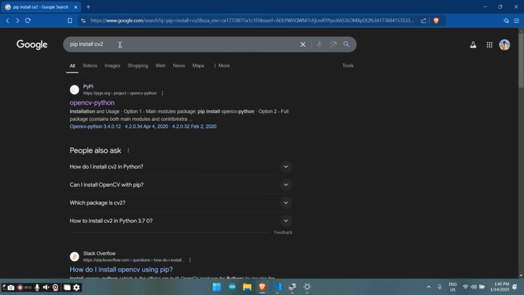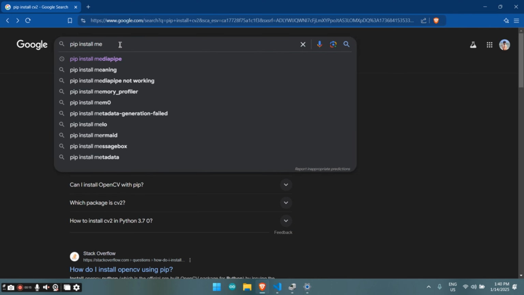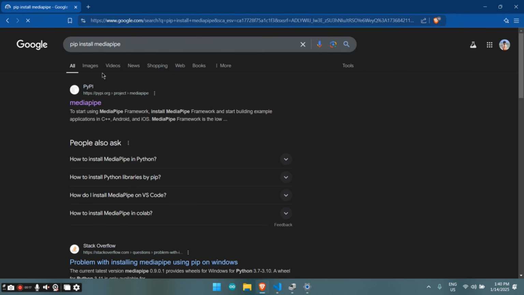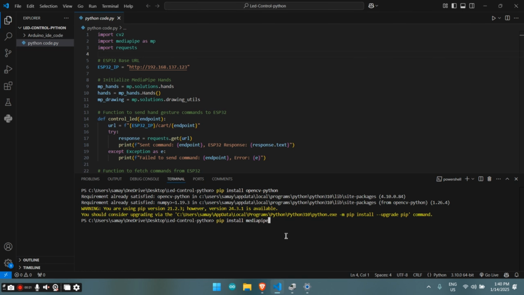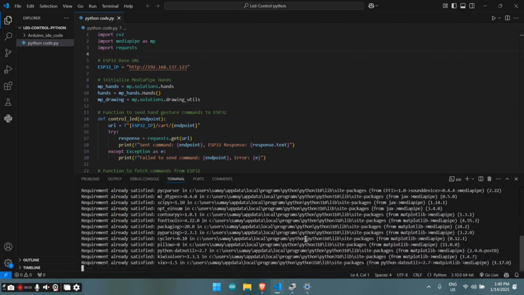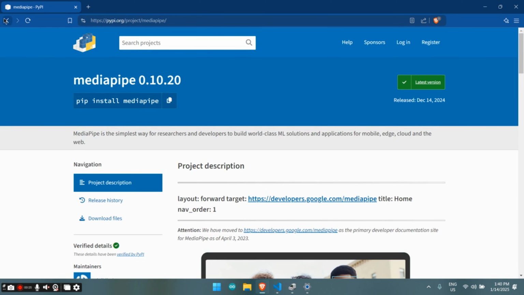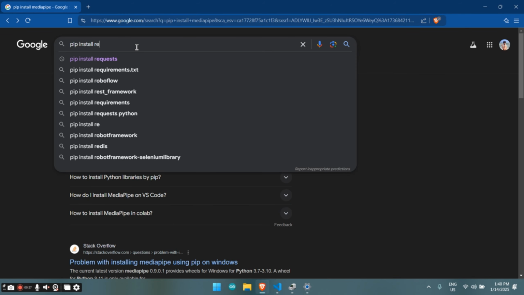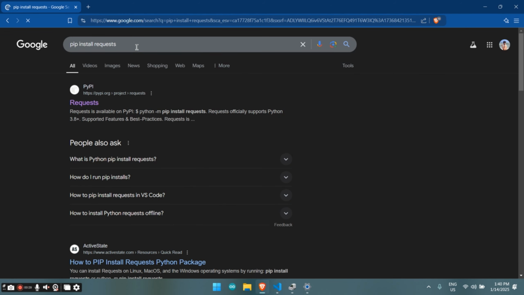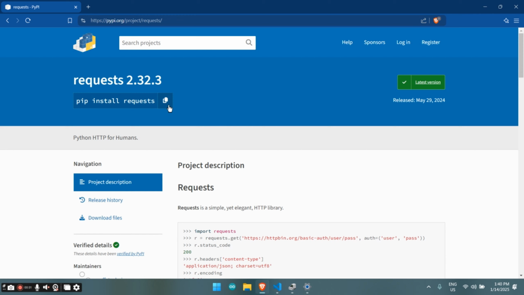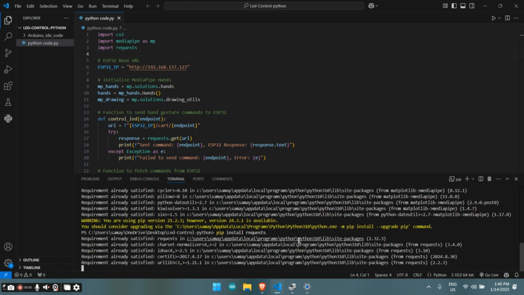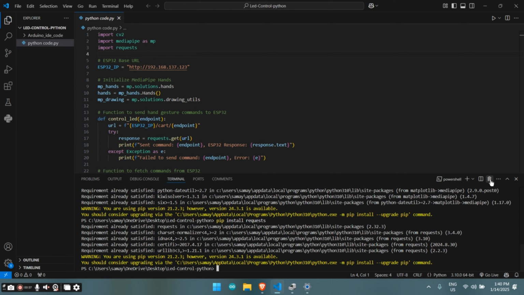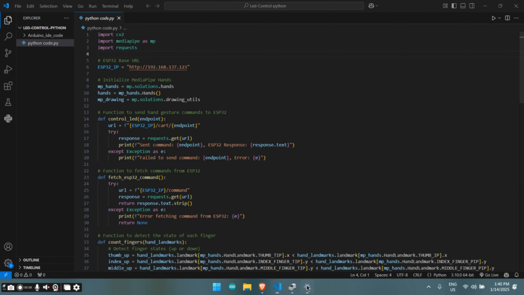Now we will be downloading the MediaPipe library. Now we will be downloading the requests library. Once you have installed all the libraries, after that you just need to copy the IP address.